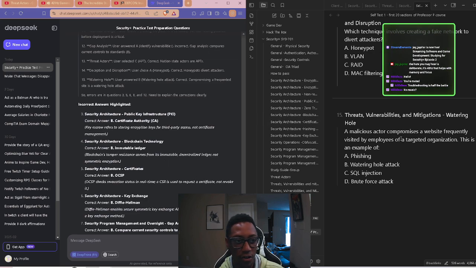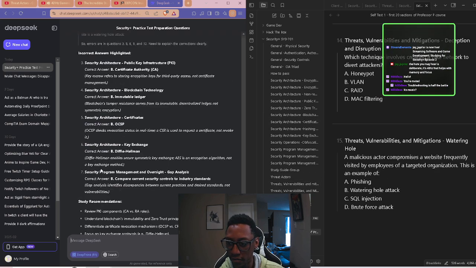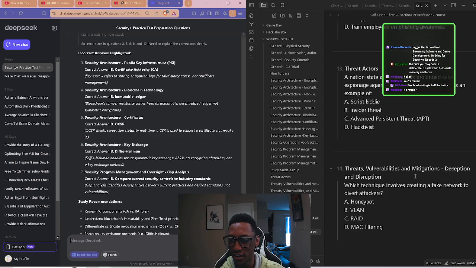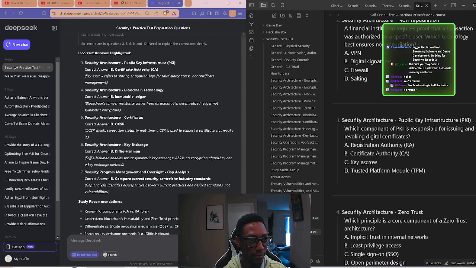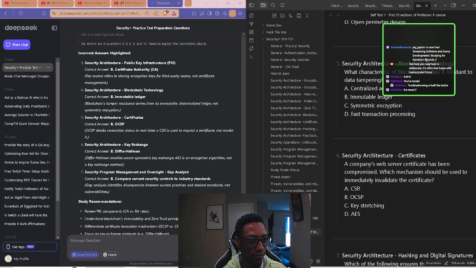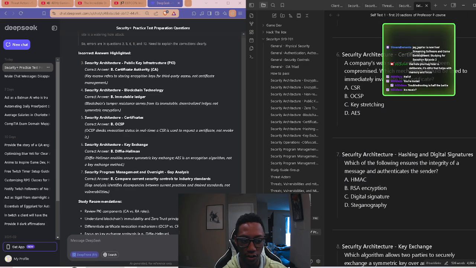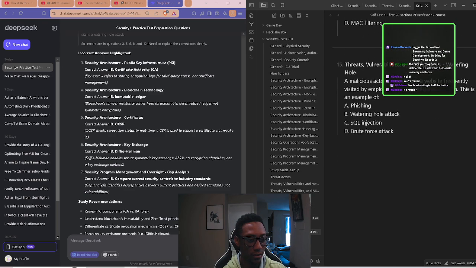So what did I get wrong? Number 3, 4, 5, 6, 7. That's all within one section? All security architecture. So that is a weak area, as of today's date. Weak area is security.